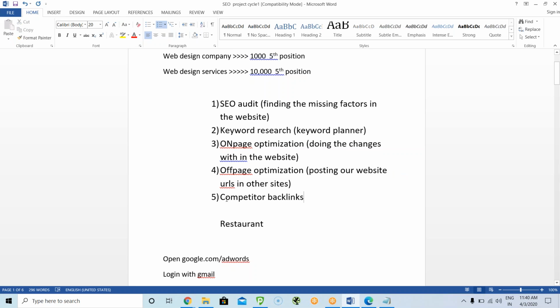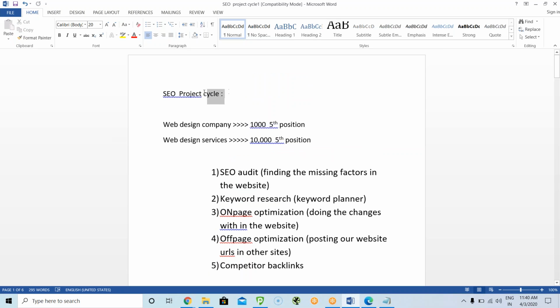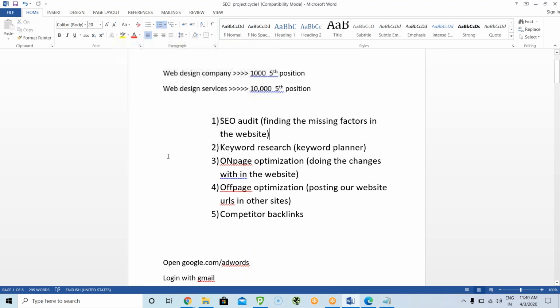And what you have to do after that, competitor backlinks. That means you need to understand how your competitor is promoting, what kind of techniques they are using to promote their restaurants, what kind of activities they are doing, like trade shows, exhibitions, TV ads, whatever they are doing, you need to follow that also. This is the detailed process. So today this is about the SEO project cycle only. If you understand this, then only we'll go to the next step.